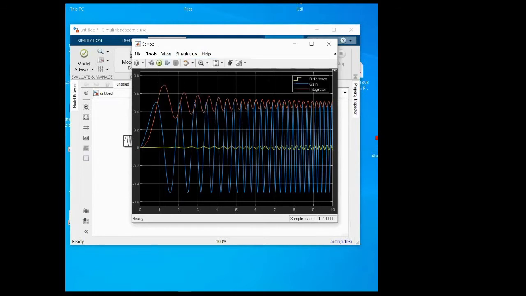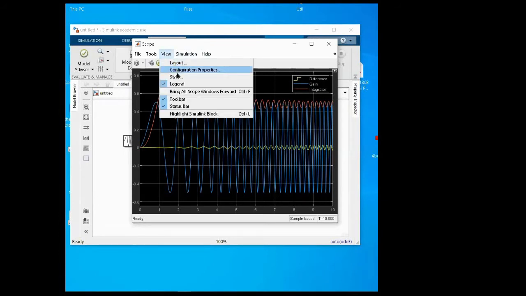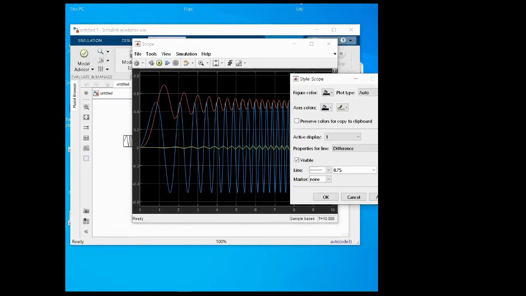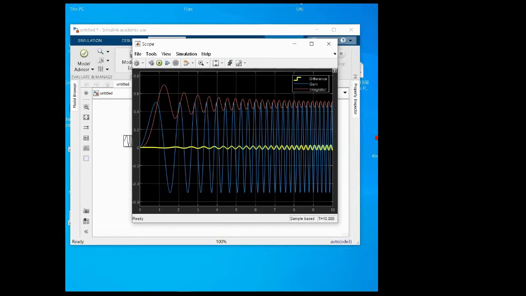Here you can see your legend. The yellow color is your difference, and the blue color is your gain directly, and the integrator is the right color, okay? Also, in the view, you can choose the style of your presentation. For example, if you would like to have a thick line, a very thick yellow line, for example, apply, okay? Here you can change it, okay?